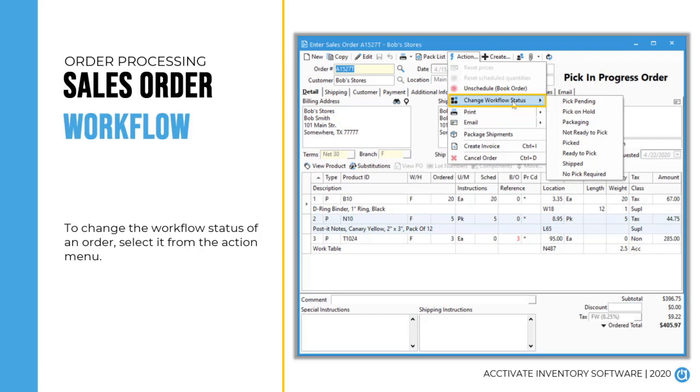I also wanted to show you that yes, you definitely can still change the workflow status of an order. Instead of hitting edit and then the drop down of workflow statuses, instead you'll just go to the action menu and select the status you want to change it to. So no need to be in the edit mode.